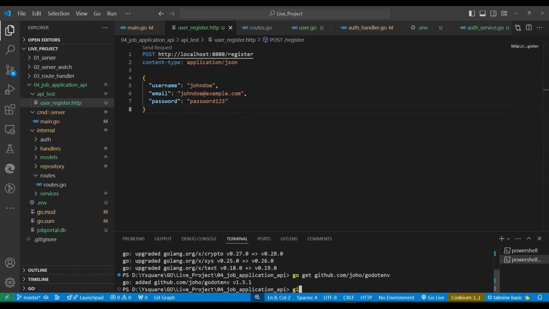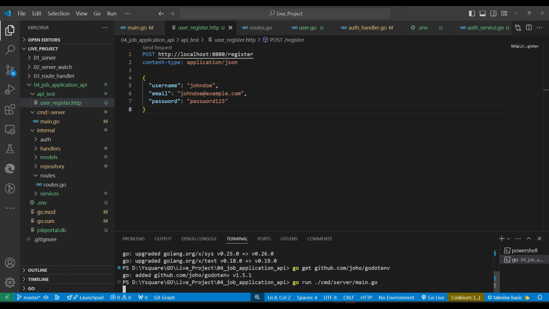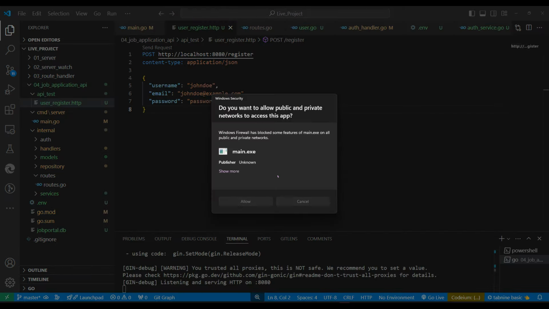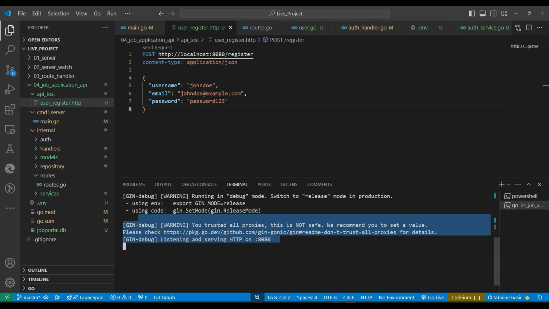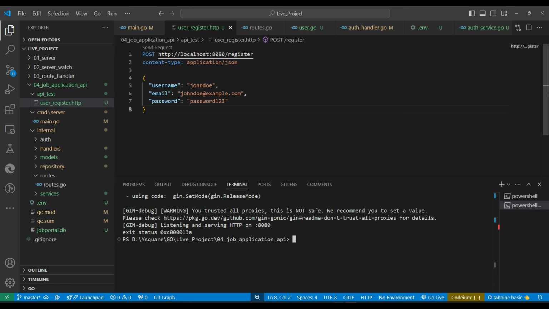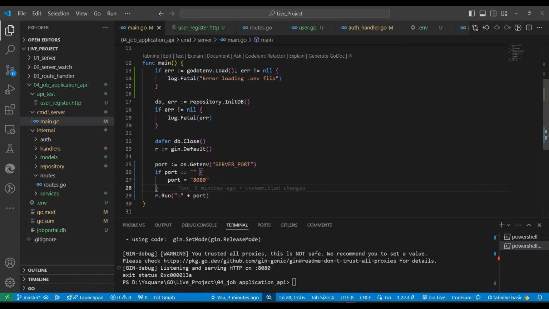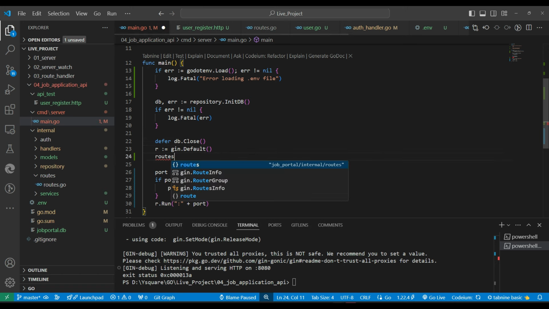So before that we need to run the server also. We'll run go run server /cmd/server/main.go and hit the server. Our server is running successfully, but our routing part did not come. Generally when we run it, our routing part also shows over here. So we didn't integrate the routing with the server, so that is also something we need to do. So we'll go to the main file, and here we will do it. So the first thing is we will write routes.